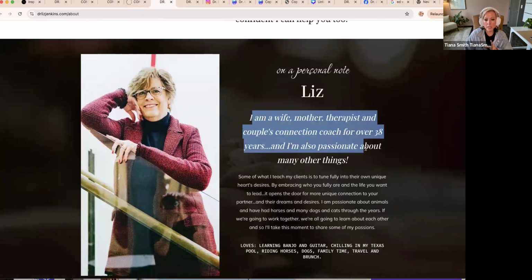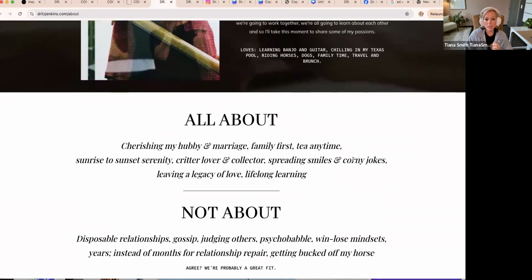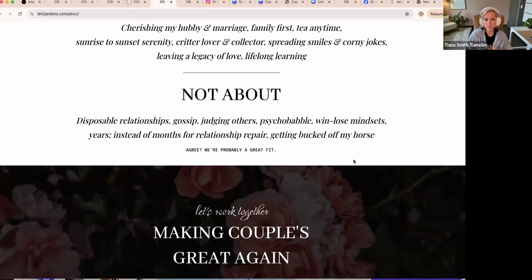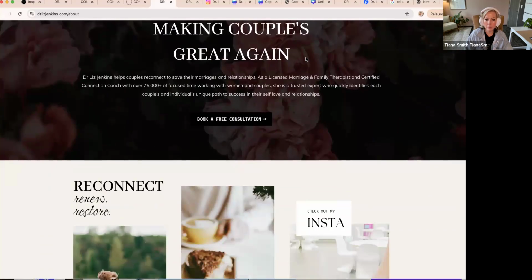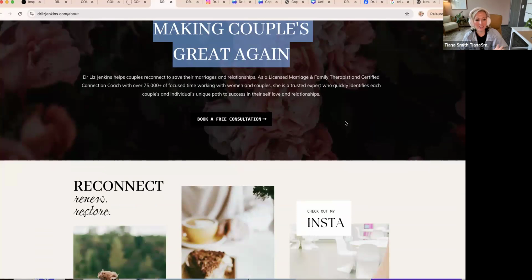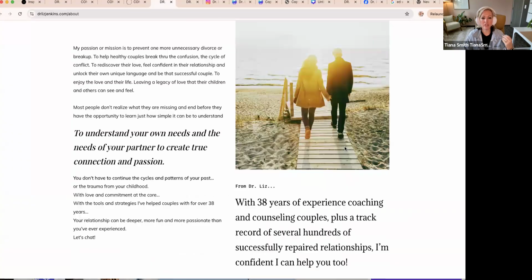And you can see it's her name. This is who she is. We're breaking things down, we're making it personal. Typography is just a huge part of design and it makes things look much more unique. And by the way, I came up with this, Making Couples Great Again, a play on Make America Great Again. I loved it. So you can see there's consistency, there's images.